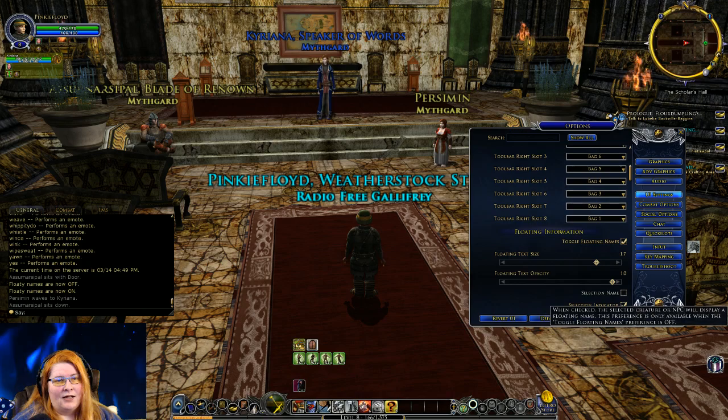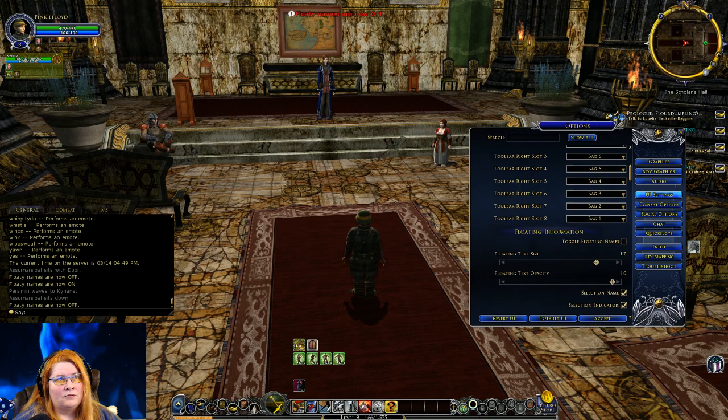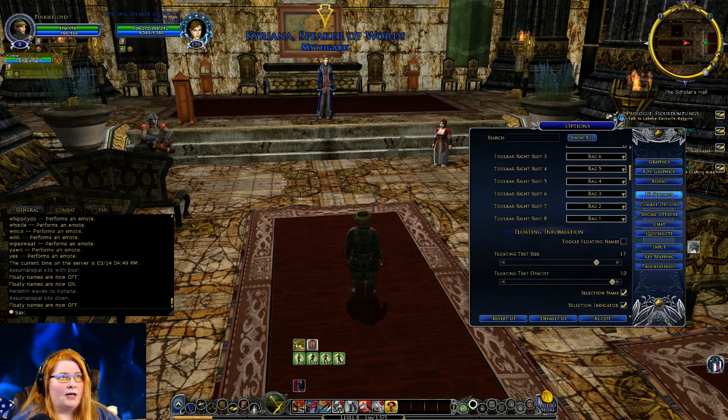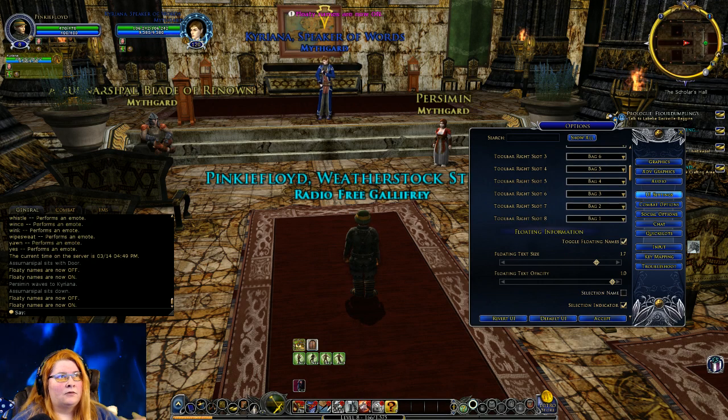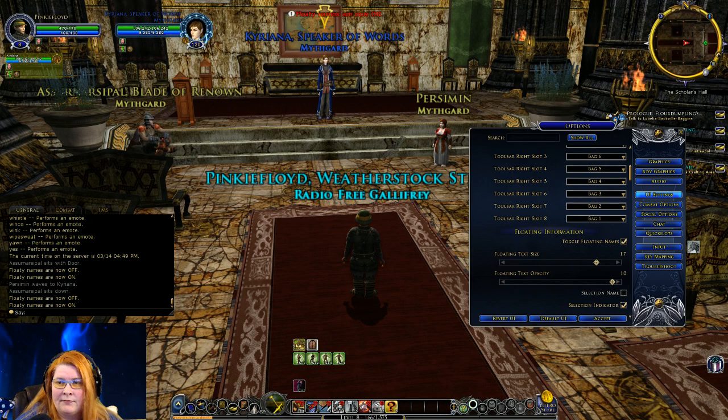Basically, if you have floaty names turned off, it will automatically enable selection names. So if you click on something, it'll show you their name. But if you turn floaty names on, everybody has a name, so it doesn't matter. Take it easy, Pastille.